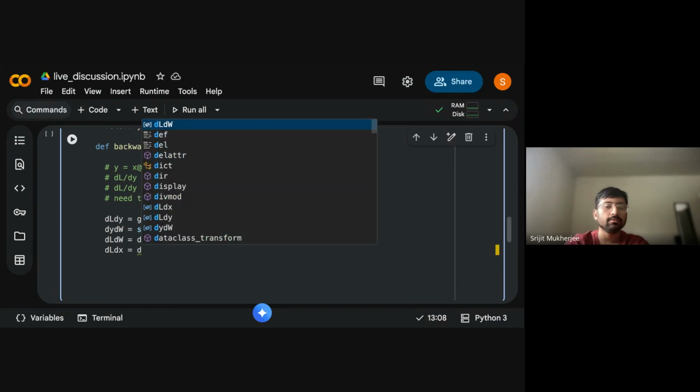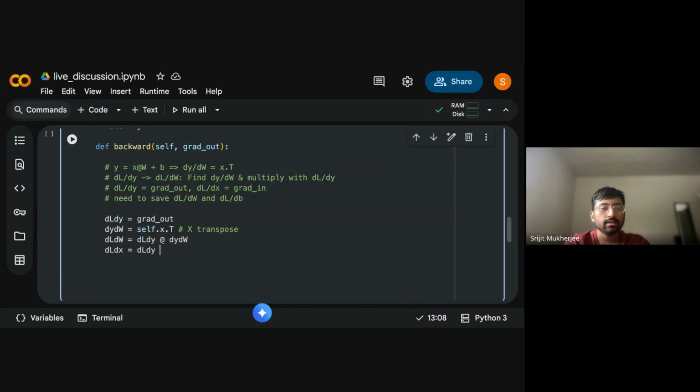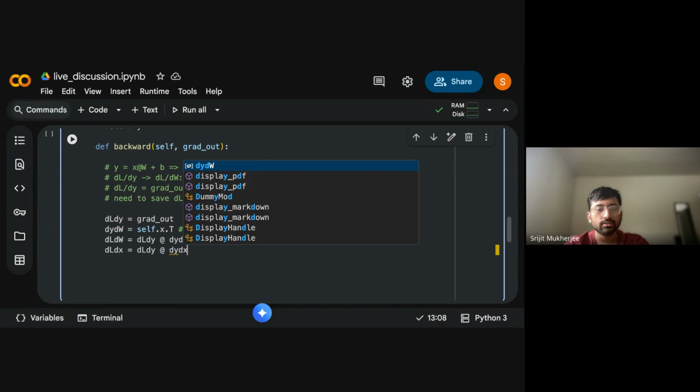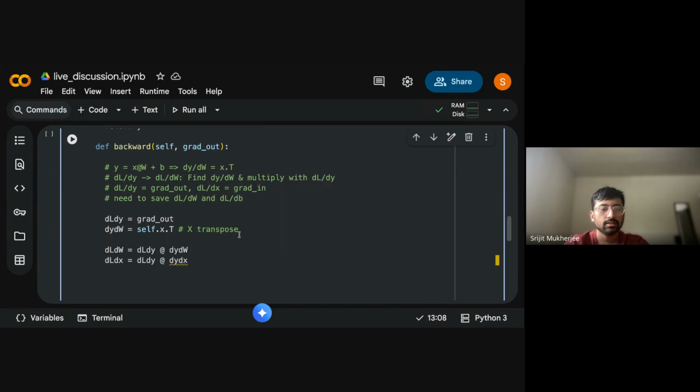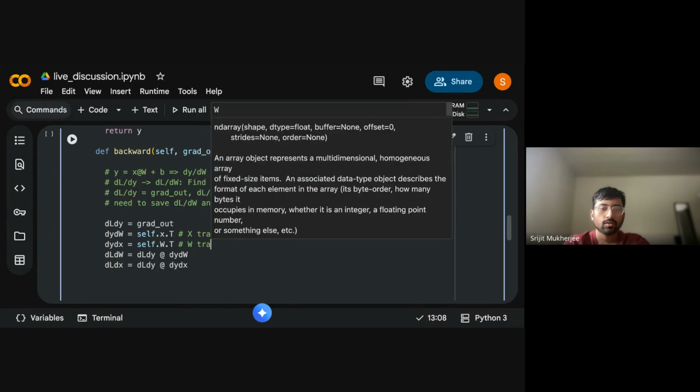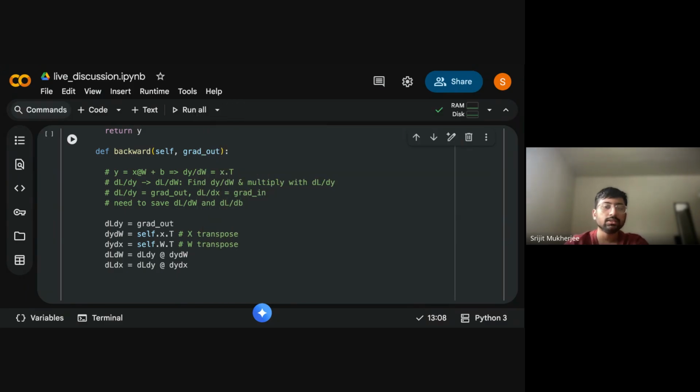So dl dx will be nothing but dl dy at the rate dy dx, which is not done yet, so we also need to find dy dx. So dy dx is nothing but, I think it's just y transpose, same thing. So self dot y dot transpose. Got it, guys?